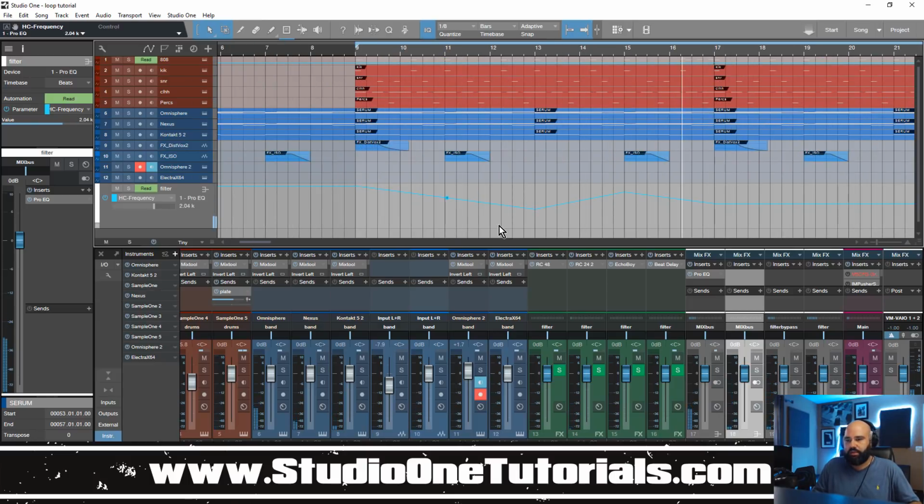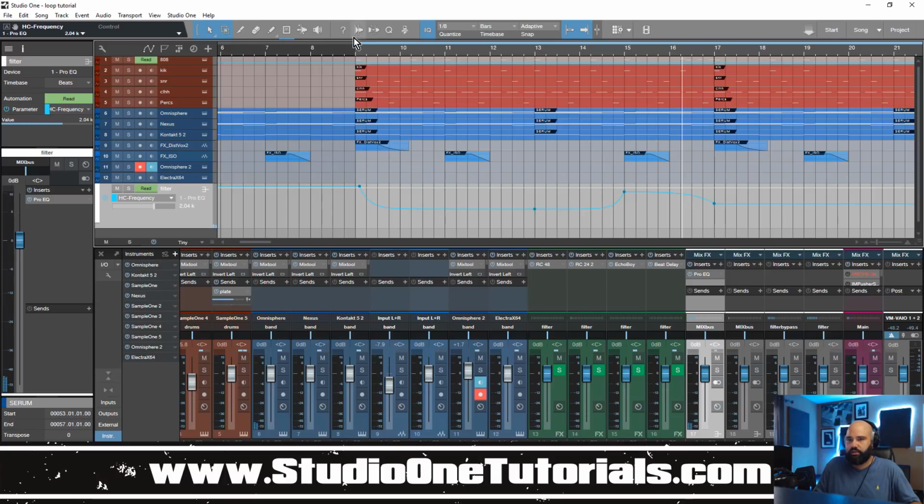So that's really cool. And then on top of that, you can go in and affect the curves. If you hover over this, you can affect how drastic those occur.